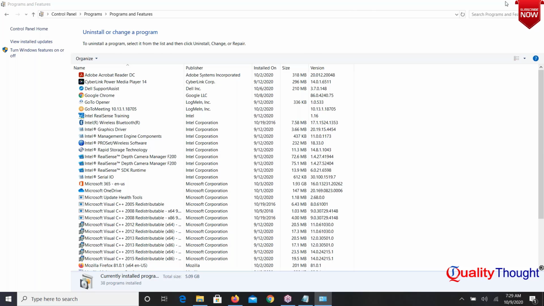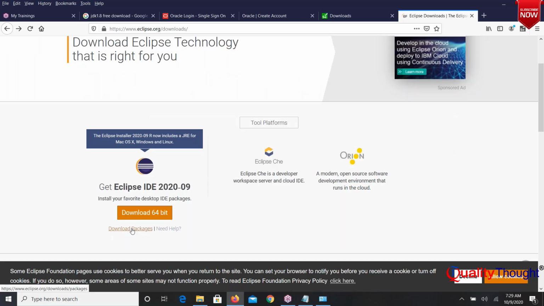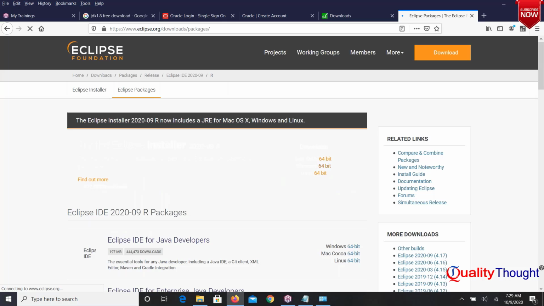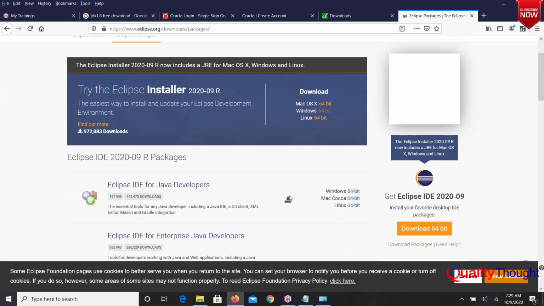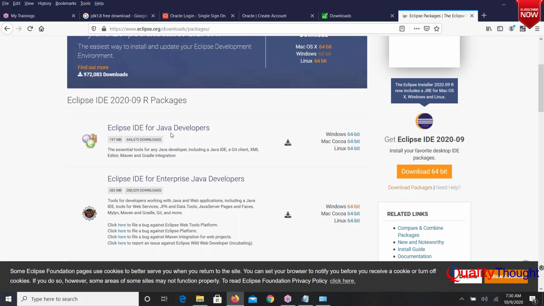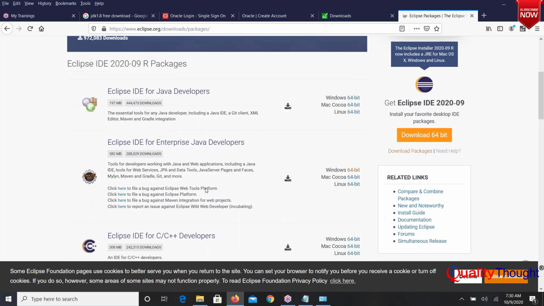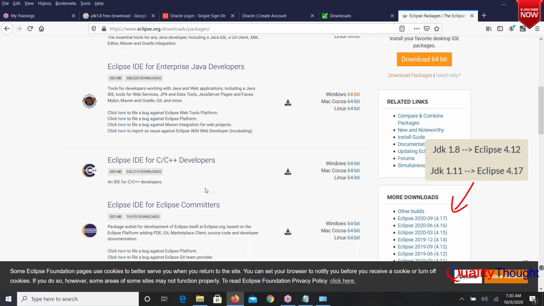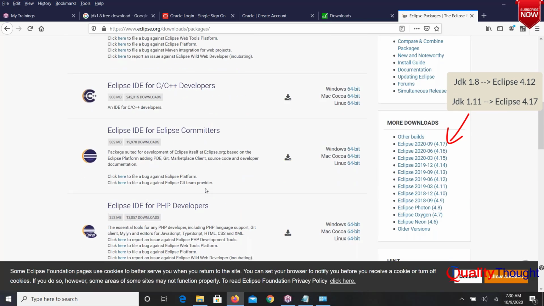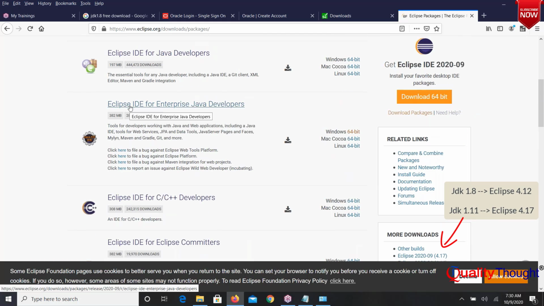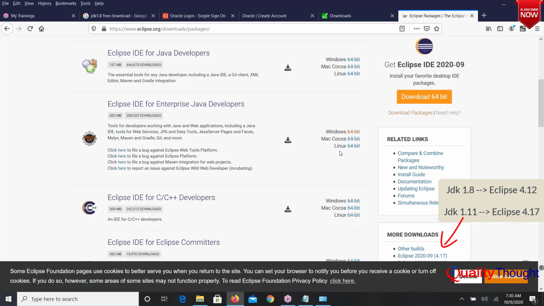So how to download? Simply click on download packages. In download packages, it's showing multiple options: Eclipse IDE for Java developers, Eclipse IDE for enterprise Java developers, and C/C++ developers, and so on. I'm selecting this option, Eclipse IDE for enterprise Java developers. Again, it's showing Windows compatible, Mac compatible, and Linux compatible.